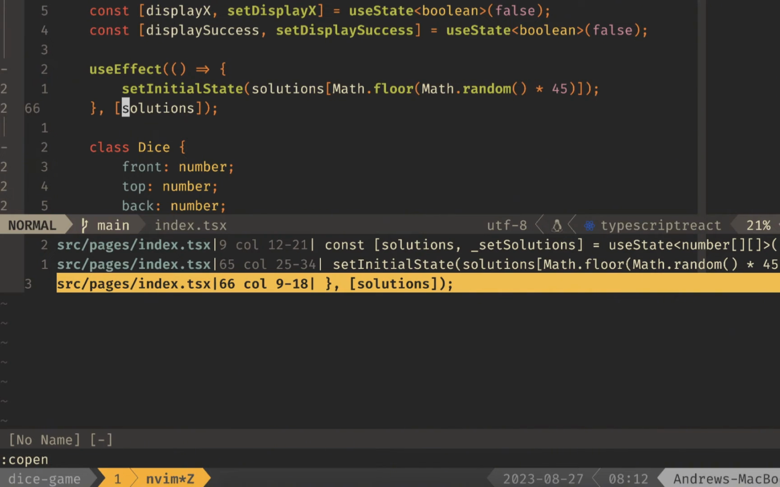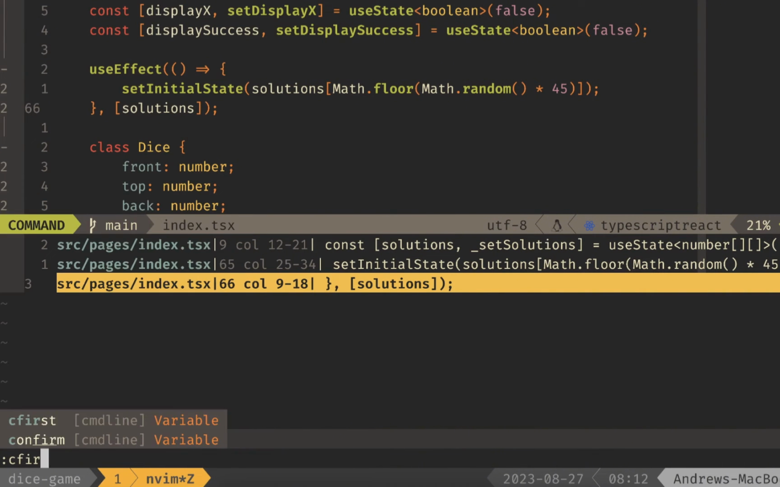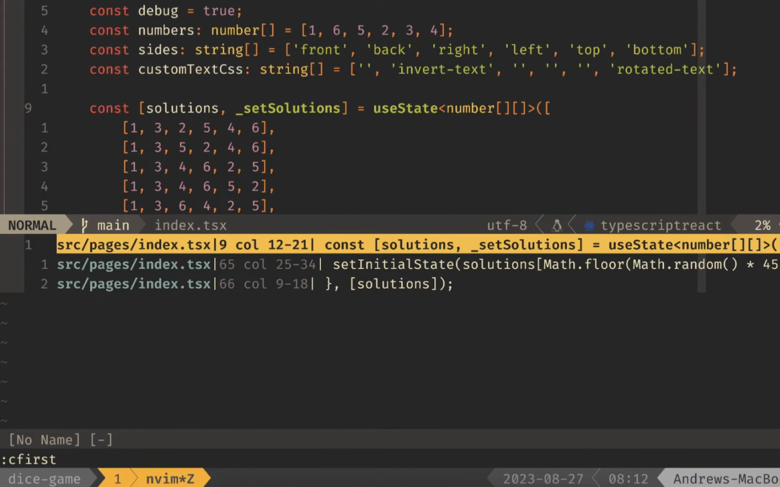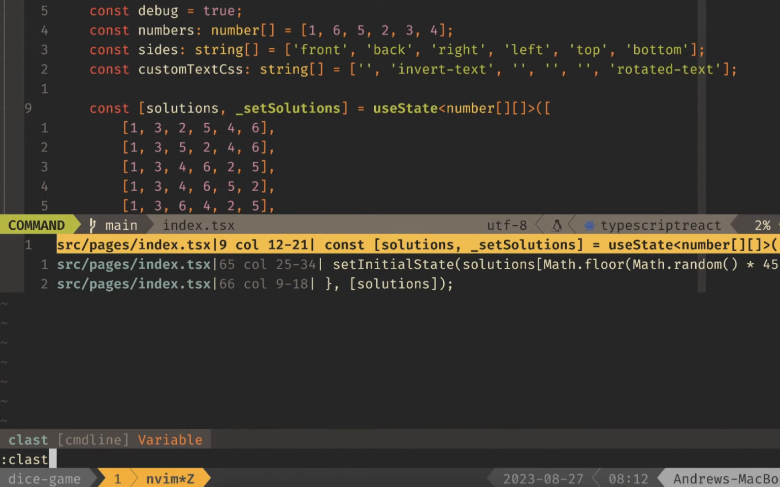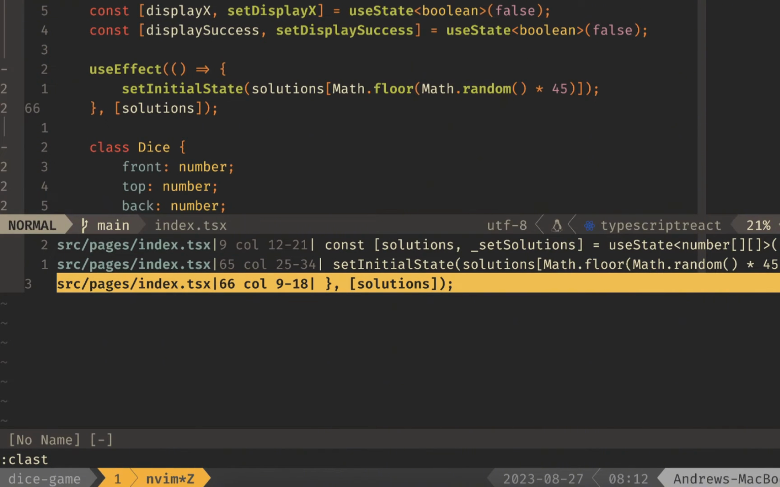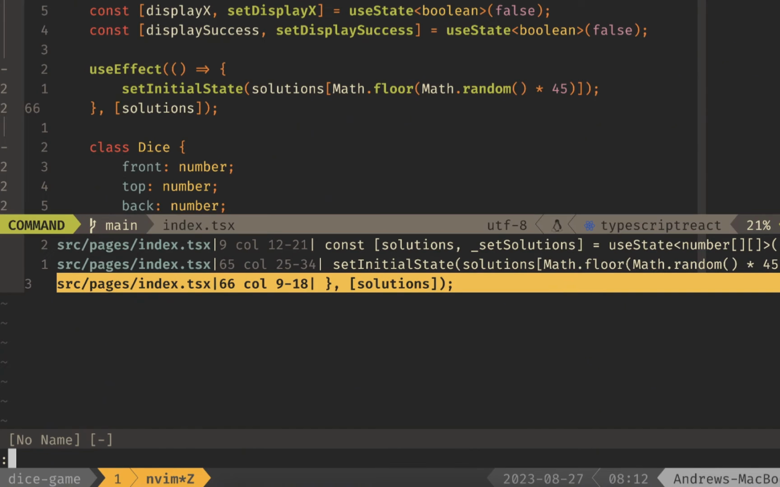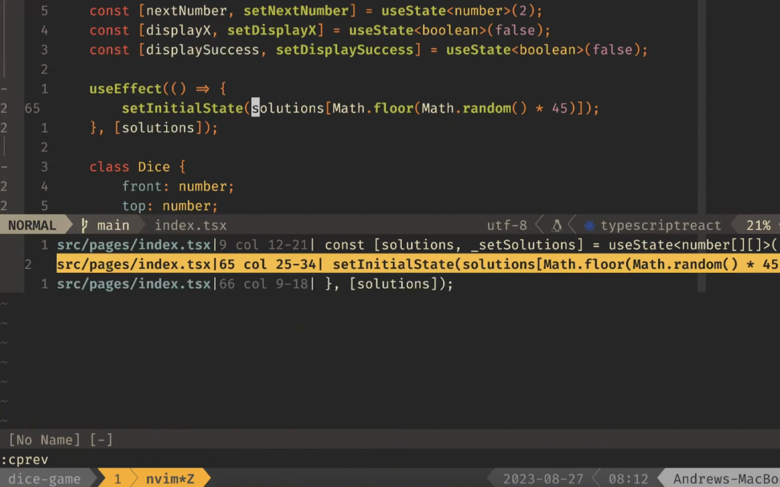Another way we can do is C first to go to the first one, which will jump back up here, or C last to go to the last one. Or if we want to go up and down without leaving our window here, we can do C previous and abbreviate that to C prev, and that will go back up here.